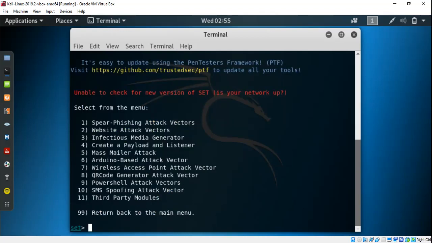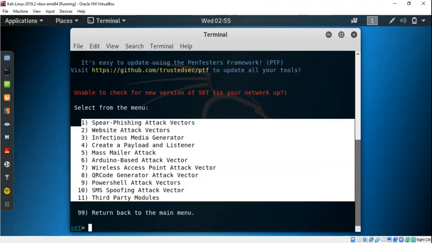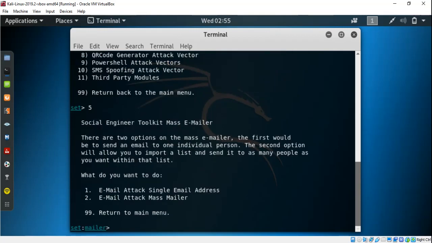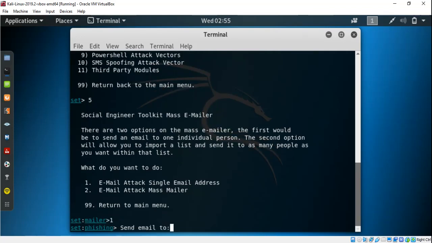Now it's loading. Here are some other options, but we will use the fifth one, which says mass mailer attack. In this video, we are going to use fake emails. So select 5. Now there are two options. The first one is email attack for an individual. If you are targeting an individual person, select the first one, and if you are targeting multiple, use the second one. For now I will go with the first option.